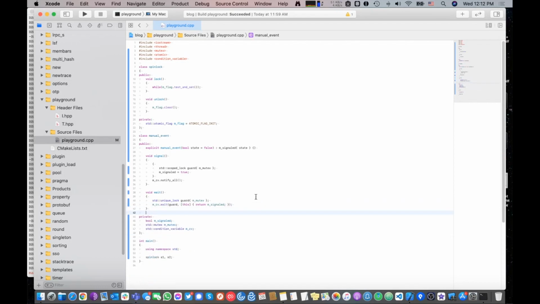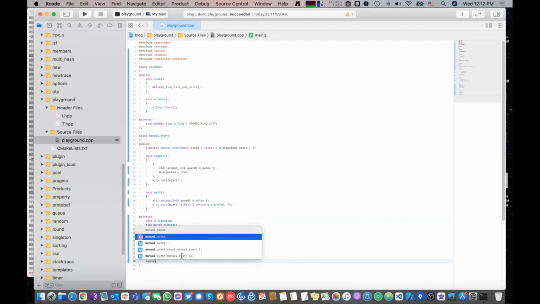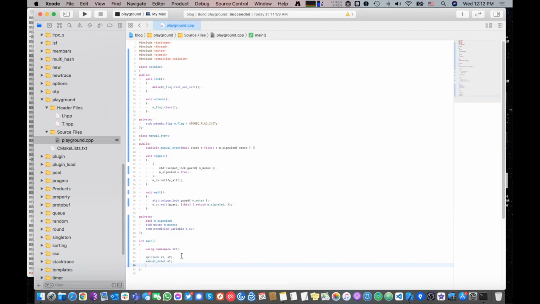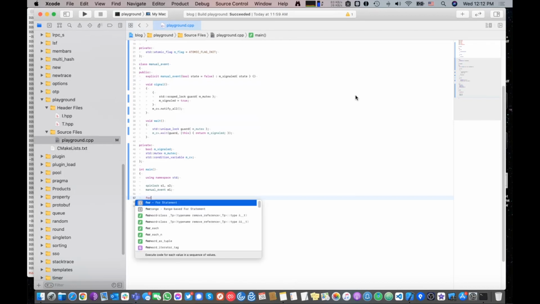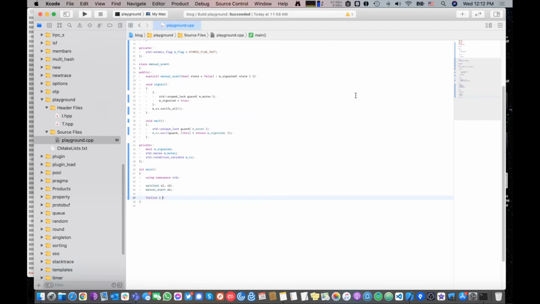Okay, so let's see. I can write a little test program. So this is manual event, let's call it E1. Let's create a whole bunch of threads. And then we're going to signal all of them that they're ready to go. So let's say 4. Let's create 10 threads.